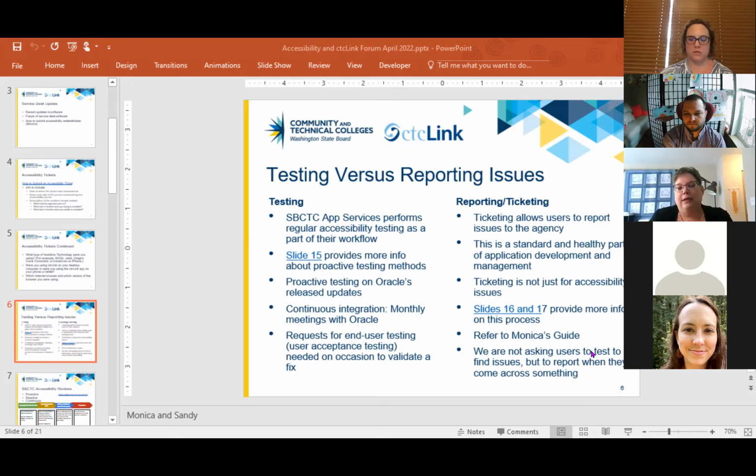Of course, on the reporting, we do it for everything. Please report if you find something, and the guide talks about how we do it. Refer to Monica's guide. I always like that, Monica's guide. That's what I'm going to dub it on the webpage. That's your legacy now. We'll put a link out there, but that's all about the reporting and the ticketing system, and let us know. That's the greatest feedback.